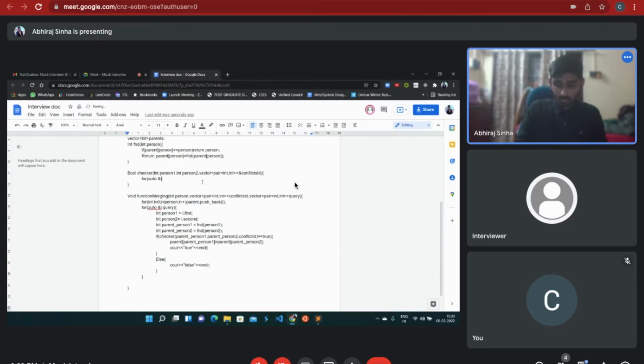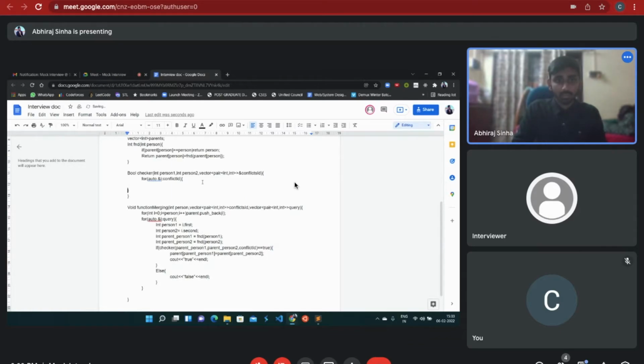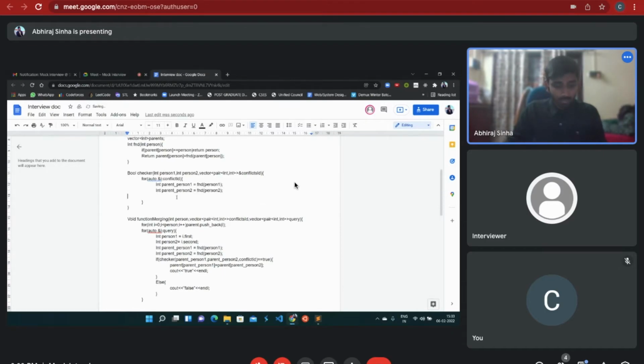What I will do, I will find the same thing, the parent of person 1 and the parent of person 2. So I'm just copying it from here. Here I just have to find the parent of i dot first, and here i dot second. And here are the parents, like P2 and P1. So we found the parents.